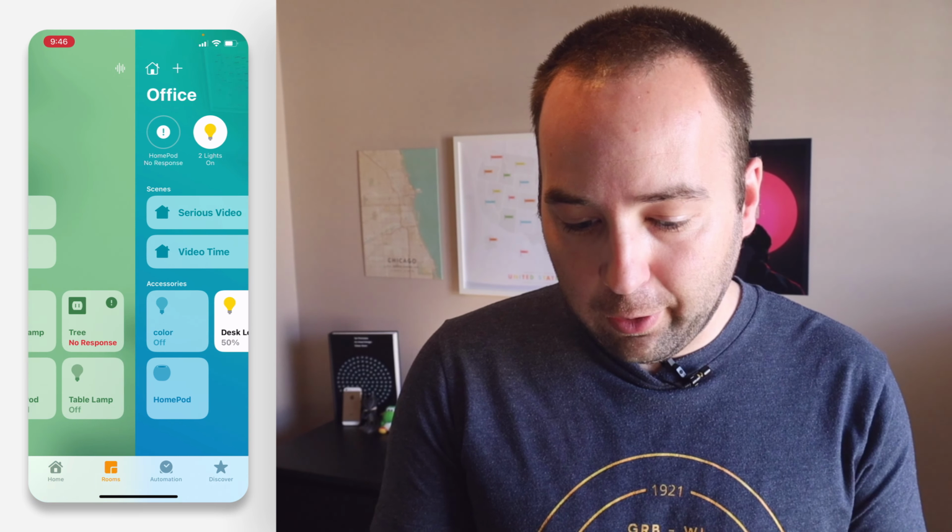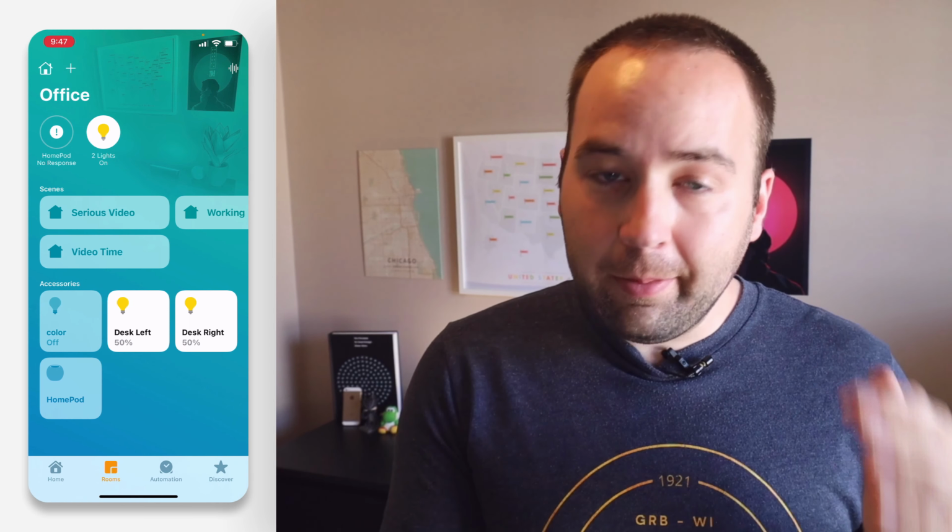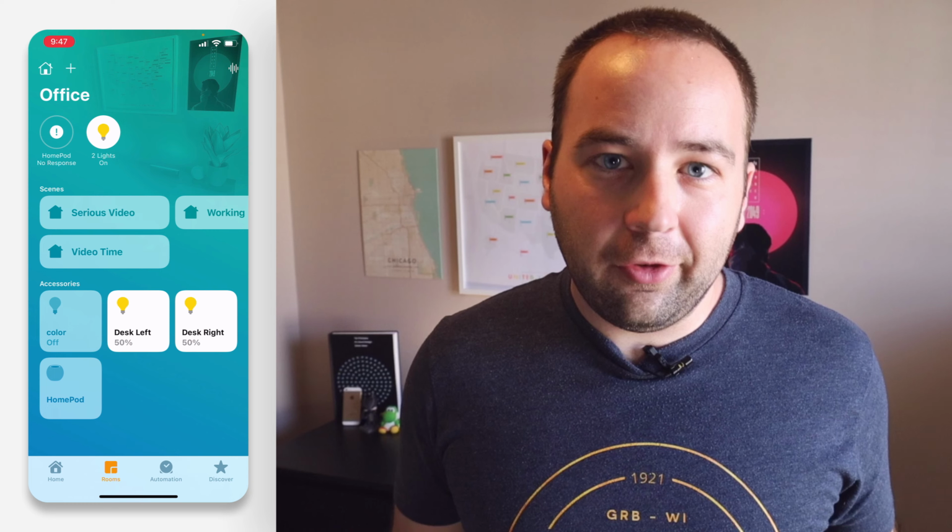So if I switch back over to the living room, this is what Apple's defaults are. It looks very much in line with that, but personalized to my space. And so I'm gonna go around my house doing all of these.